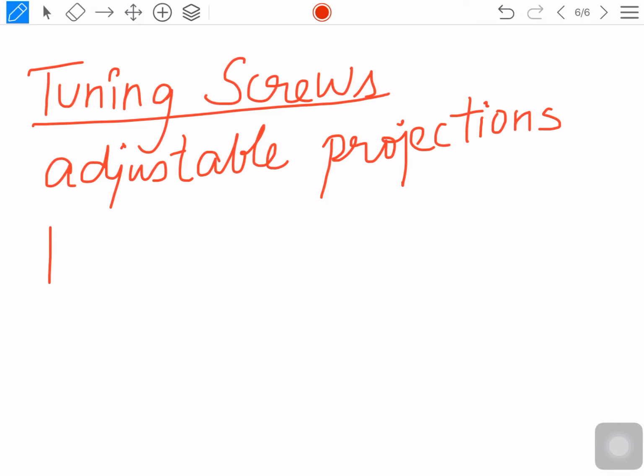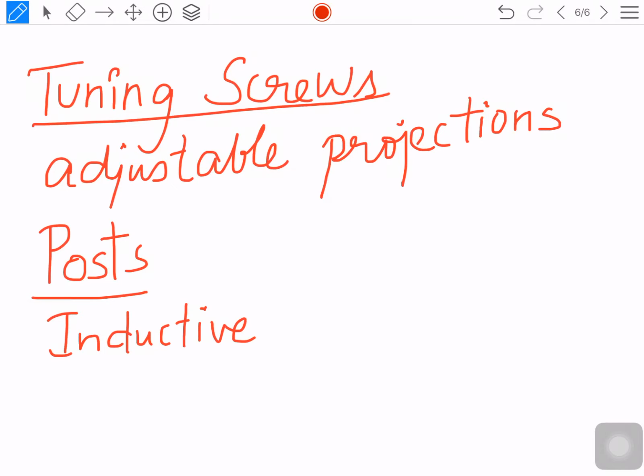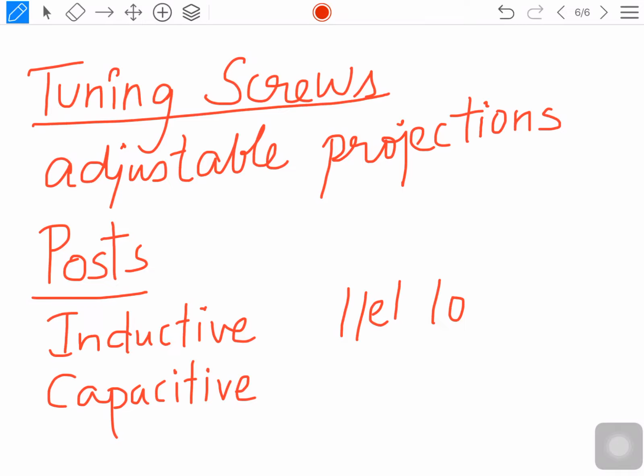And next we have seen the post. Posts are nothing but some metal. This will be placed across the waveguide, and in this we have two types. The first one is the inductive post and the second one is the capacitive post. In the inductive post, the metal will be parallel to the electric field. In the capacitive post, the post will be perpendicular to the electric field.